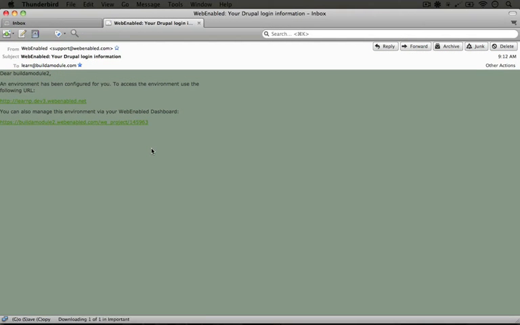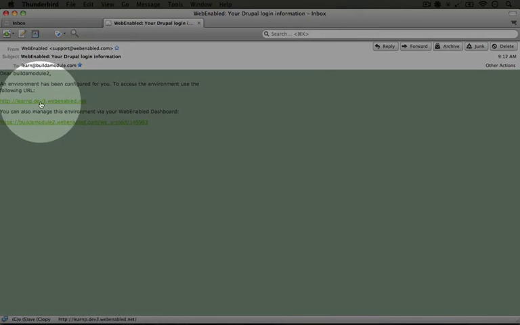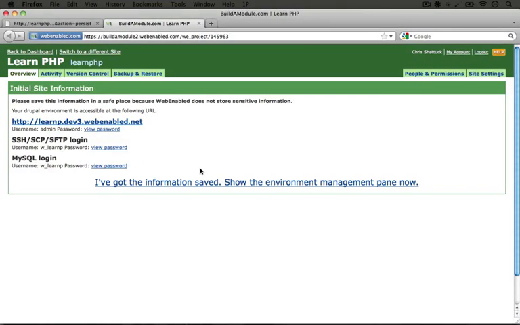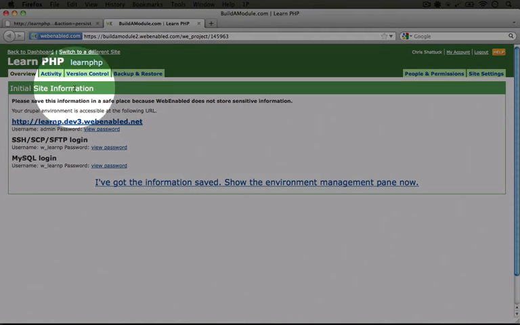Once the site building process is complete, you'll get an email that looks something like this, and it has two links in it. The first link is to the actual site, and the second is to the site management dashboard. If we click this, it will take us to an initial site information page. Now this includes usernames and passwords for both accessing the site and also for logging in via SSH or through the command line. There's also MySQL login information.